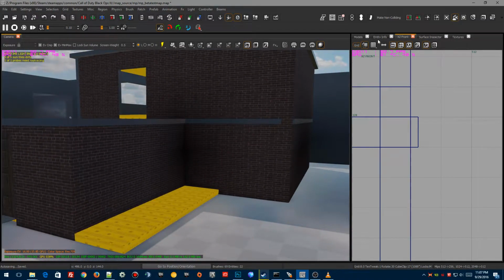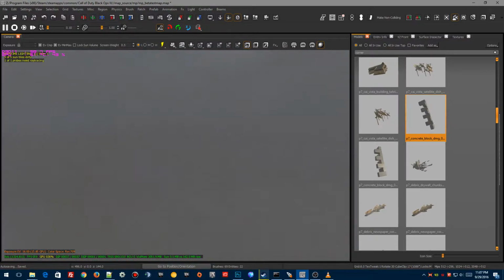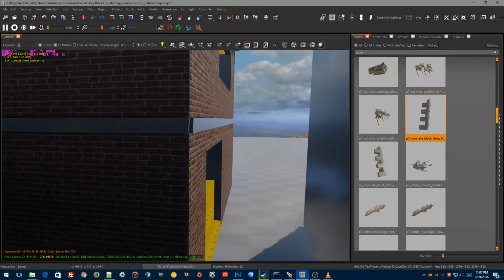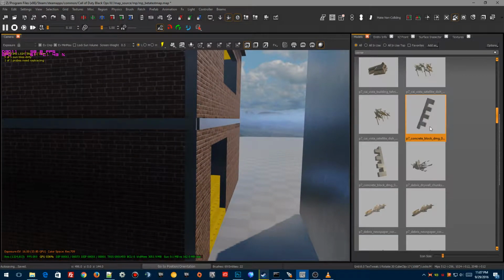Okay, so what we're going to do first off is look at the models. When I want to grab a model here, I've done a preemptive search, and I've got here "corner," and this is a corner block damage 0164. We're going to grab this model and push or pull it right to the corner of the building.